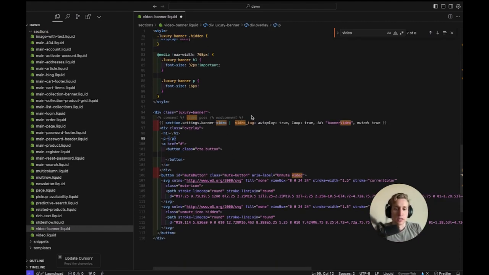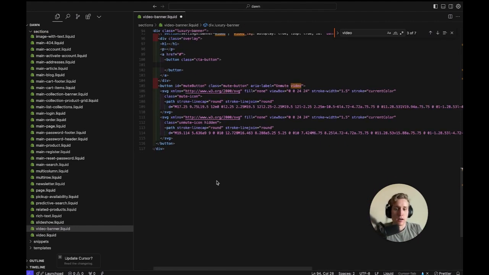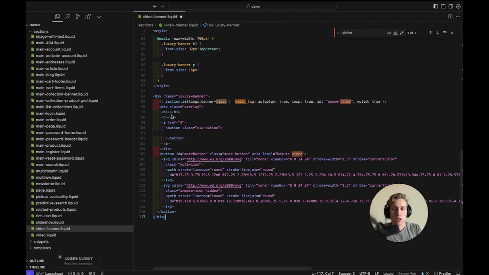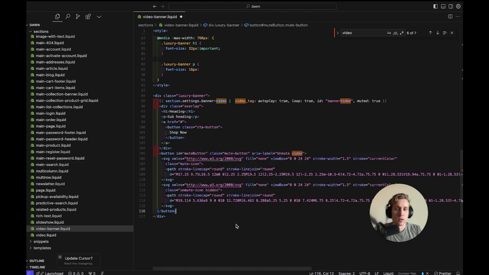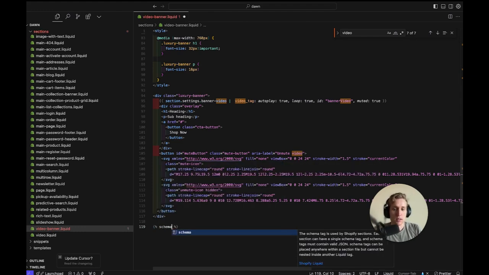That's our HTML here. Now I'm just going to put some starter text here. So I'm just going to say heading, subheading, shop now. Cool. Before we're able to see this at all, we're going to need to create a schema so that we can find it in the theme editor.